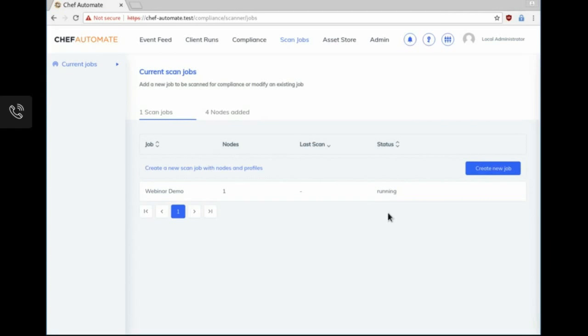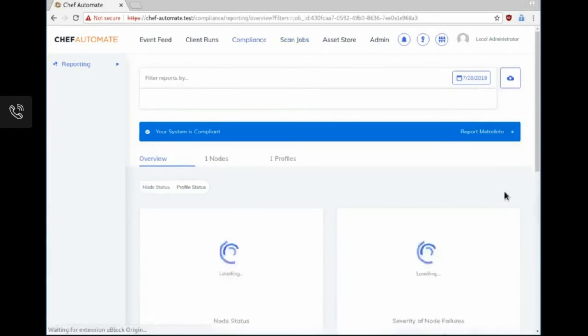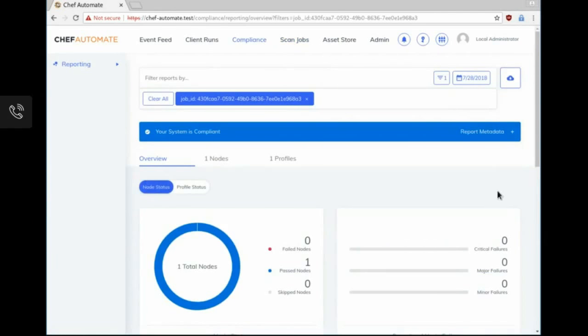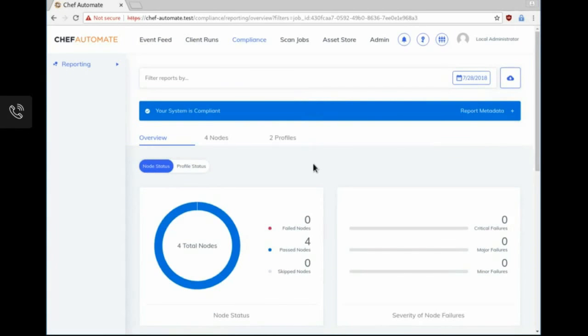And I haven't doctored the video here. This is what a real-time scan of an iOS 12 device would look like for the CIS benchmark. And then once it's completed, we can look at the report, which will filter down to that one specific node. And then we can remove the filter and see that all of our nodes are now passing.